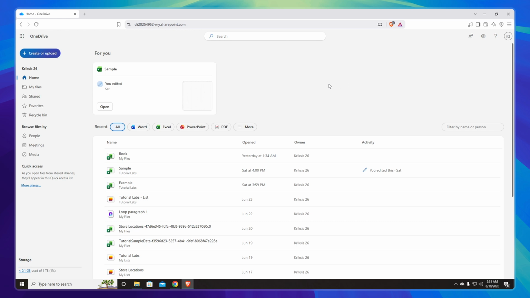After signing in, wait a moment while the login process completes. The page will refresh and redirect you to your OneDrive dashboard automatically. This is your main hub where you can see all your files, folders, and importantly, your storage information.